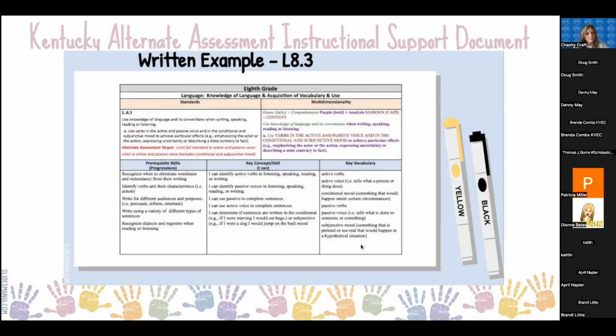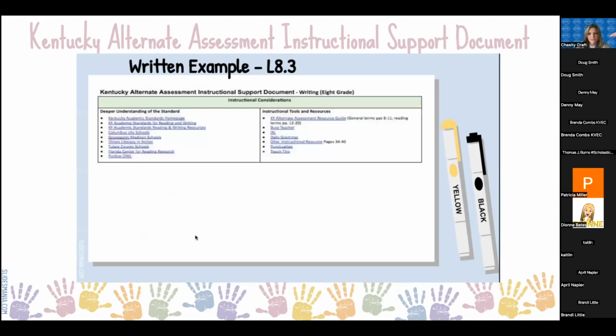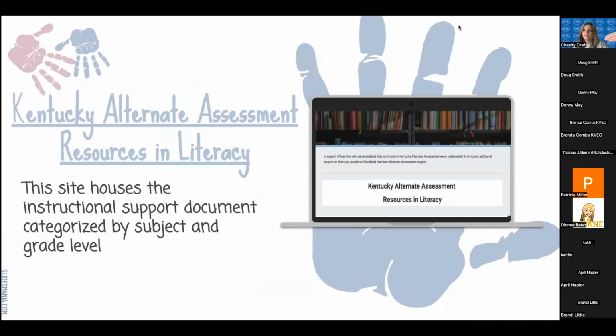That would be best. Okay, so then you want to make sure of your prerequisite skills, and then you would go through. Okay, I want to go on and show you some of these resources that we have, because I really think you're going to love them, and I think it'll make your job a lot easier. It's a link, and it's just the Google site that houses all these resources.